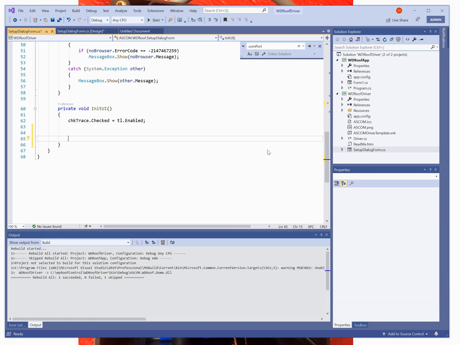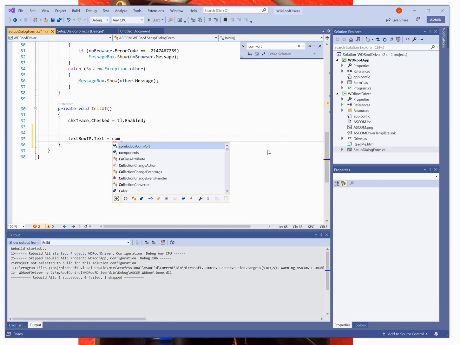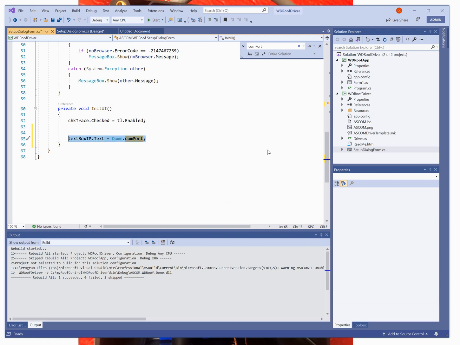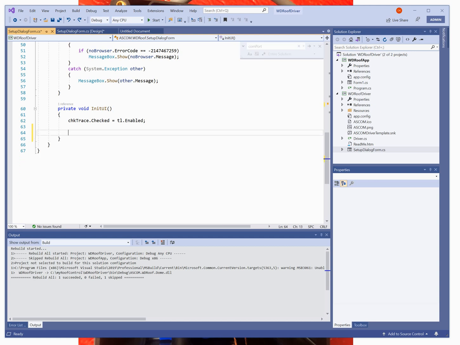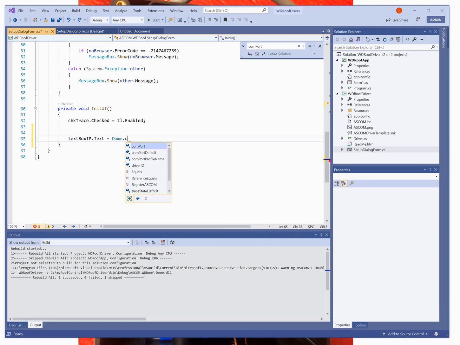But when we start, we want to set IP.text to whatever the COM port, DOM.COM port. I think that's what we want, but hold on, before I screw this up, let me just make sure. Let's see, DOM.COM port, yes. I just wasn't sure, because we are in the driver here, so we do use DOM.COM port. So there we go.